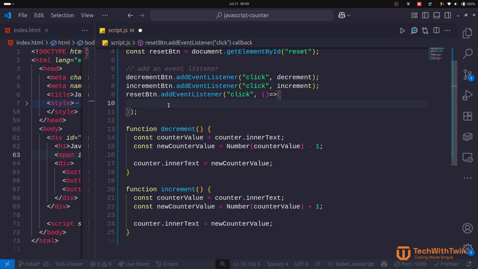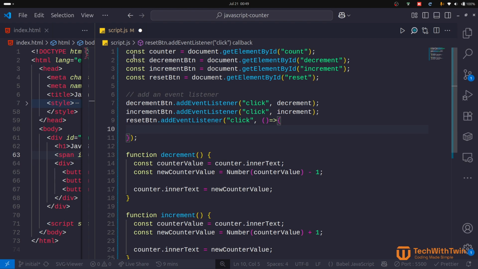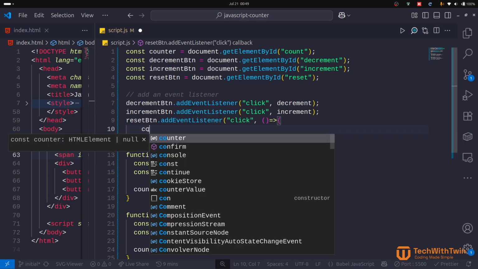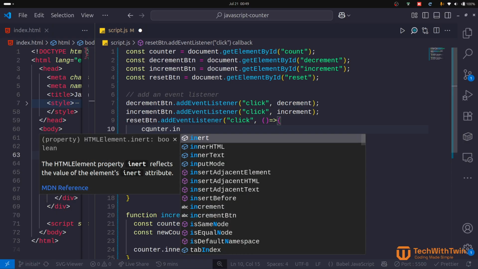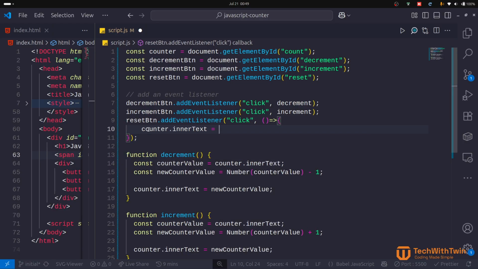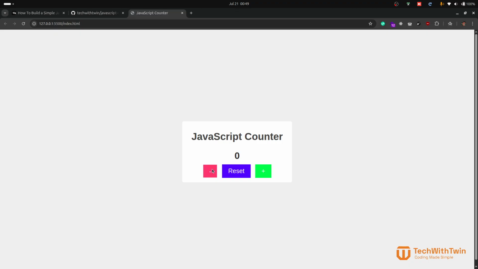But now on the reset, we don't care about the current value. We don't really care about the current value of the counter. So what do we do? We just want to set it to 0. So we call the counter, and then we set its innerText property to 0. We don't really care about its current value. We just set it to 0. Then if you go back, you decrement, and then you reset. Increment, and then you reset.